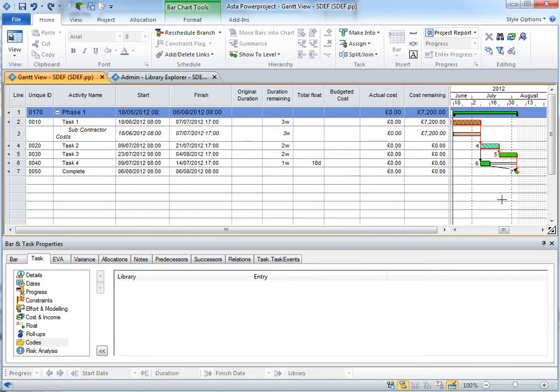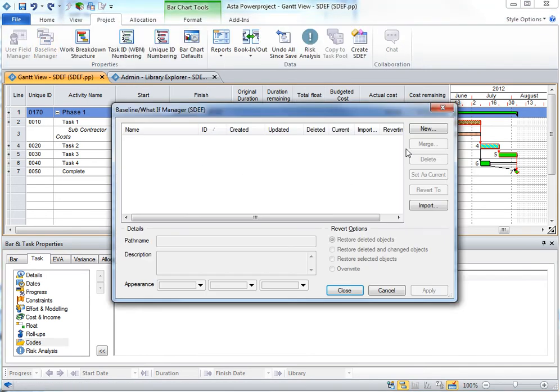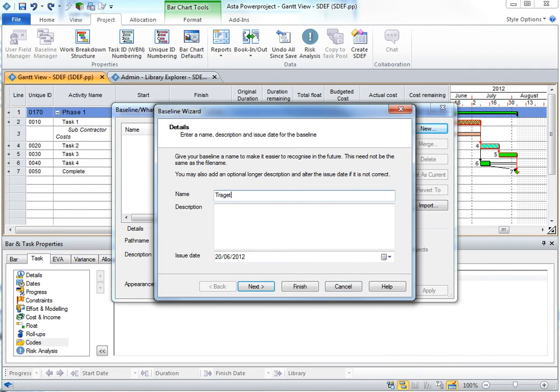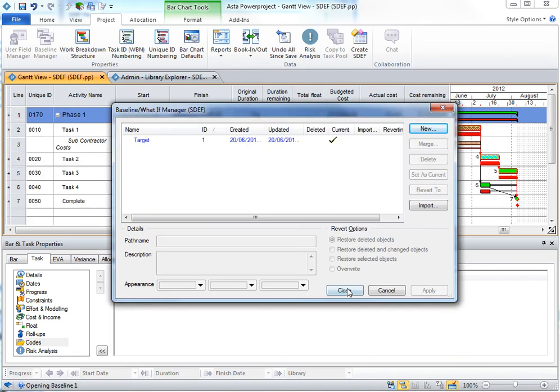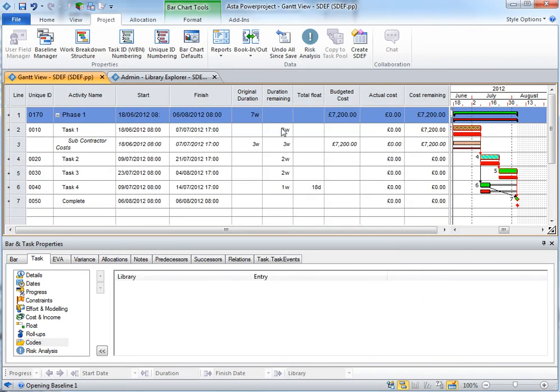So fundamentally now we've got our project up and running, and what we need to do really is to record the budgeted, the original durations and the costs into a baseline, because they're referred back to in the SDEF export. So we're going to create a baseline here, and we're going to call this the target baseline. I'll just do that quickly. So we've recorded that, and you can see we've got some original durations in our program.